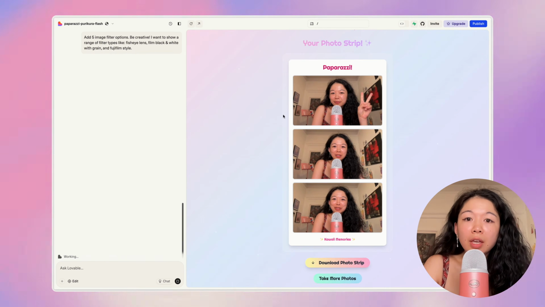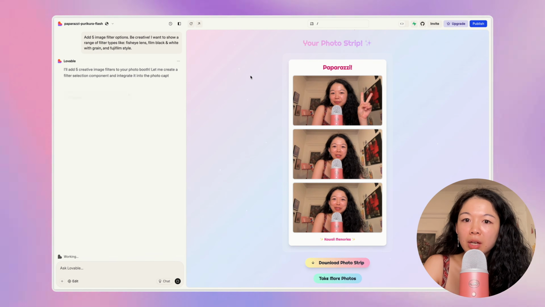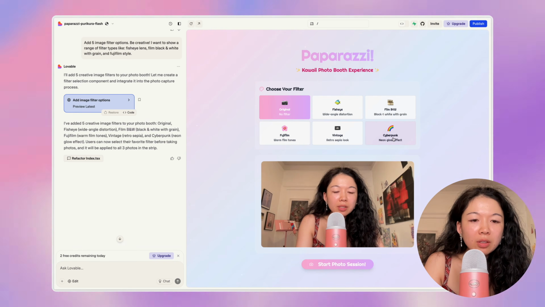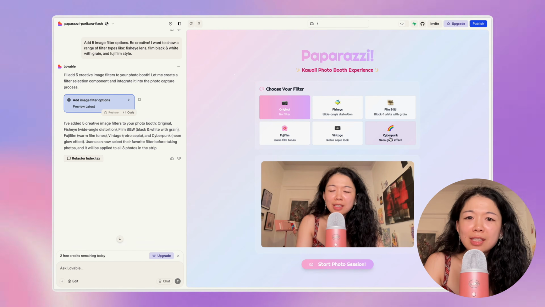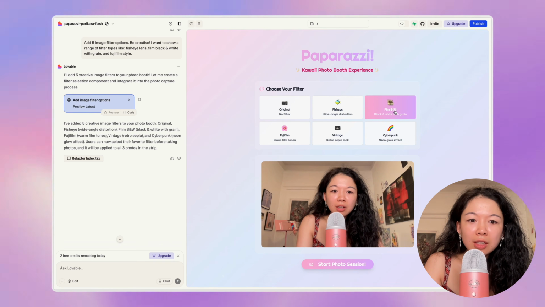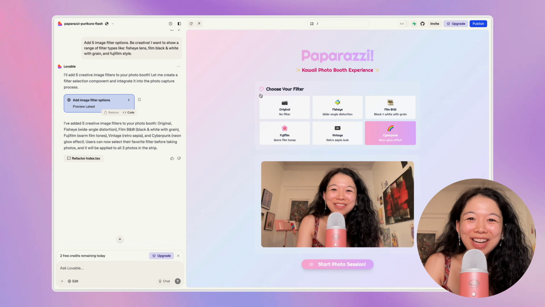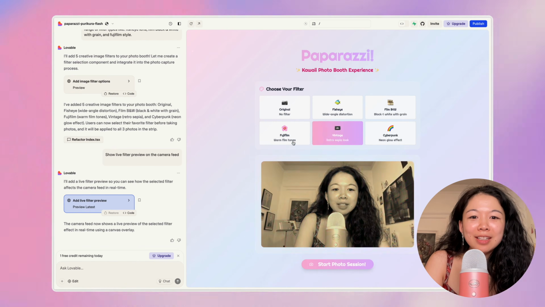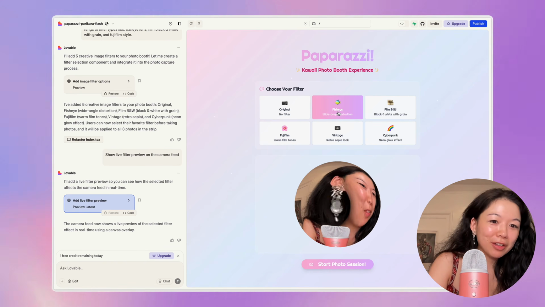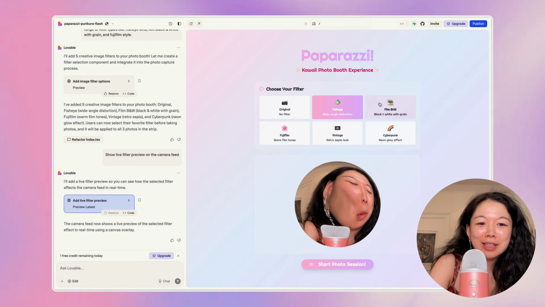Next, I want to see if it can generate the 5 image filters. So let's go ahead and see what happens when I ask. All right, let's see how this works. So it's interesting because it actually generated the same exact filters as the VZero one. They really don't like adding the preview beforehand, so let's see if it can add that for me. Okay, cool. Now it gives me the live preview of all of these things. It's funny how fisheye always gets so chaotic.